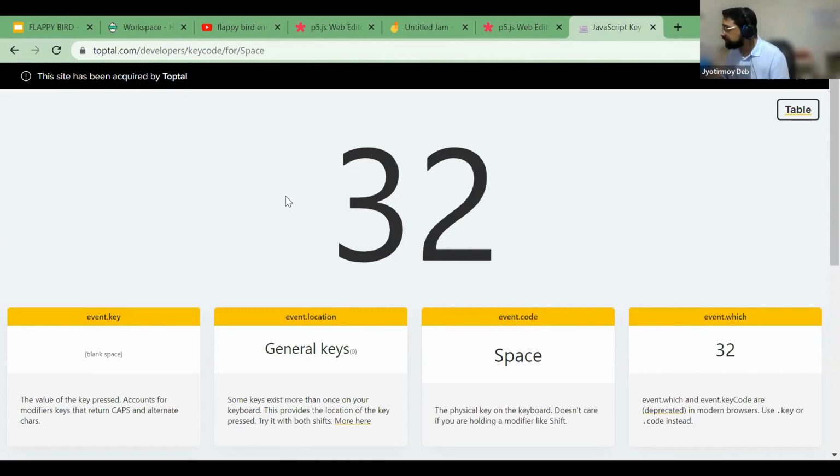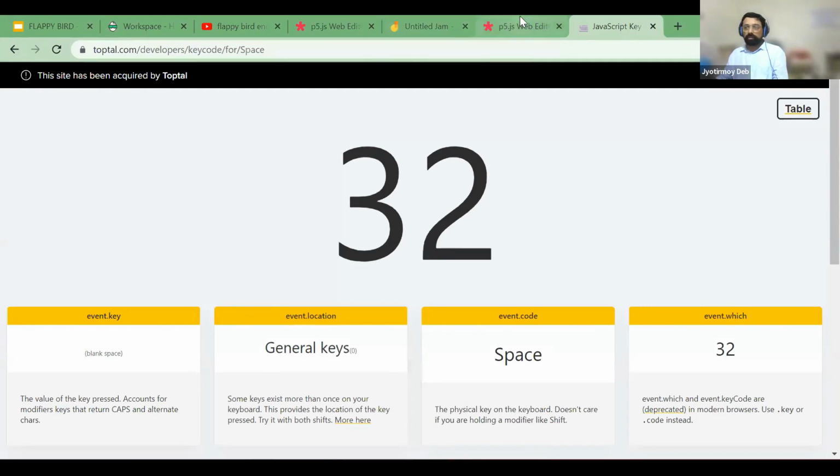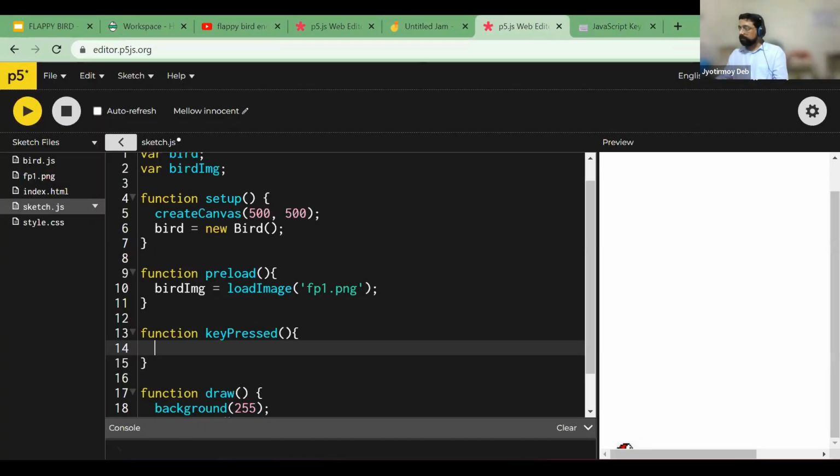So JavaScript is an event-driven language. Whenever you press any key, that key has an equivalent code. It is called the key code. Okay? Understood? Key code. What is key code? When you press any key on the keyboard, it has an equivalent code. Okay. For space bar, it is 32. See, it is space bar. So I'm going to use that.